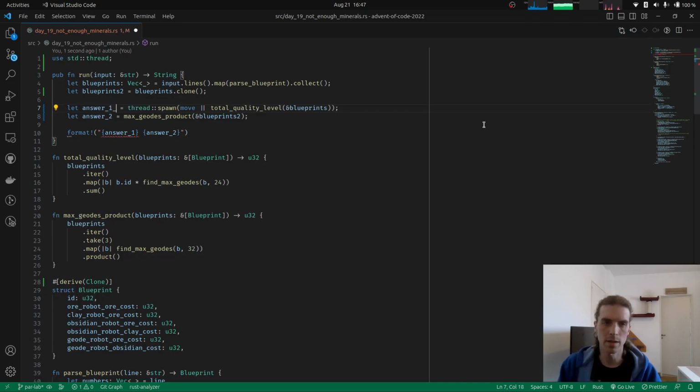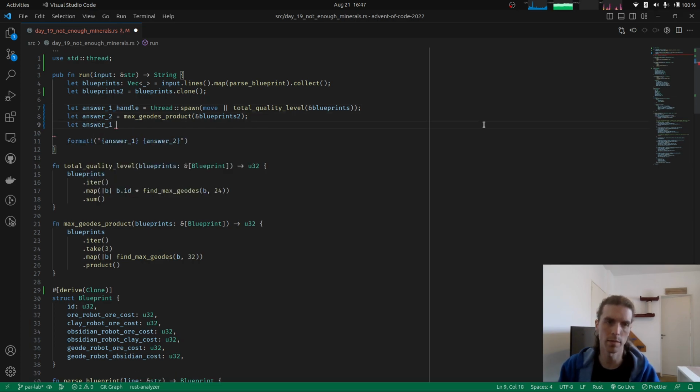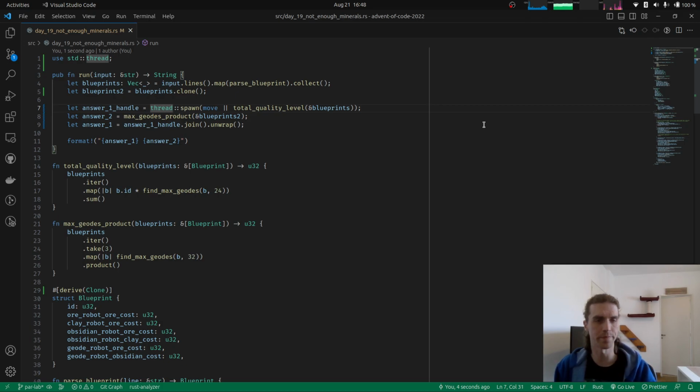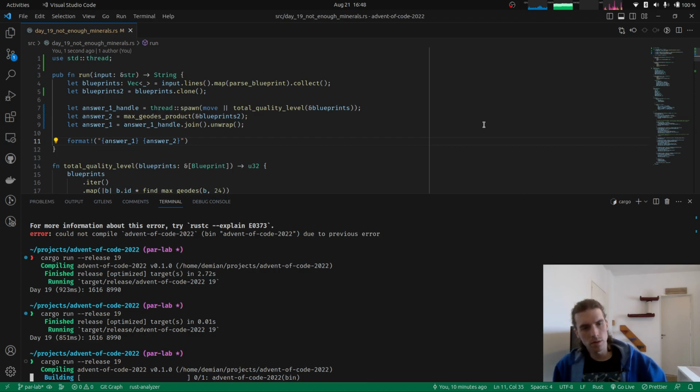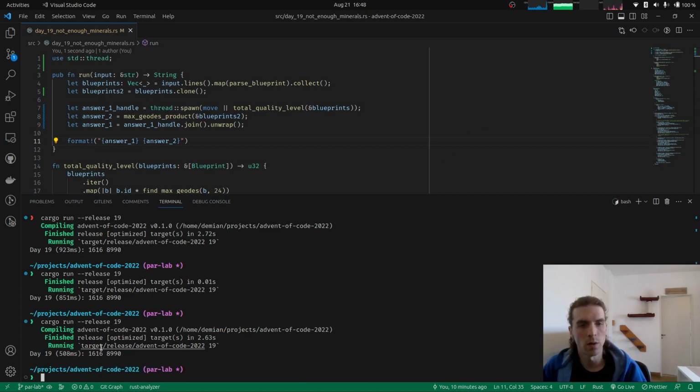Basically, this is not the answer 1. This is the answer 1 handle, and we can do let answer 1 be this answer 1 handle, join and unwrap after we have computed answer 2 in the current thread. So now we are spawning a thread to compute answer 1, then computing the answer 2 in the current thread, and then waiting for the answer 1 thread to finish. And if we run this thing now, we should see a lower runtime. Yes, 500 milliseconds, almost half.